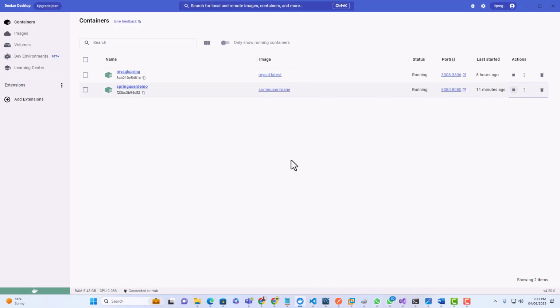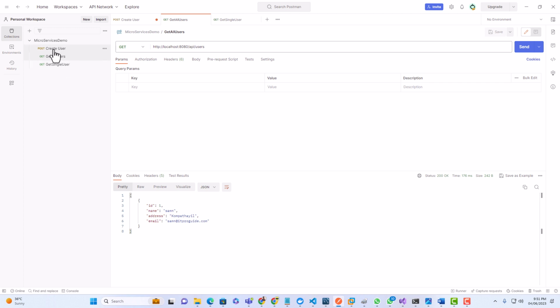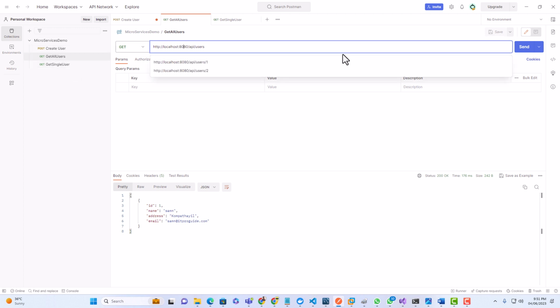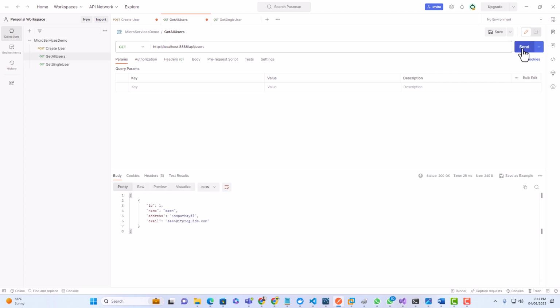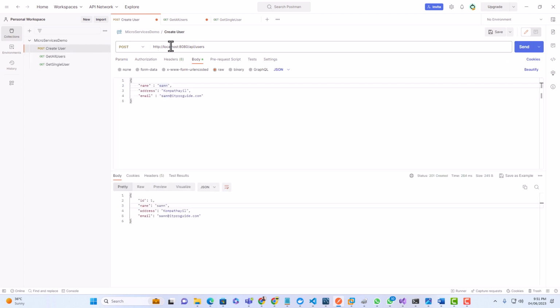Now if you go to the Docker desktop, you will be able to see our three Docker containers running. Now let's go to the Postman, and you can see that the port I'm going to use now is 8888, because if I use 8888 it will be pointing to the Nginx. So I can get a user, I can create a user. Yes, I can create a user. Yeah, let's send and test it.